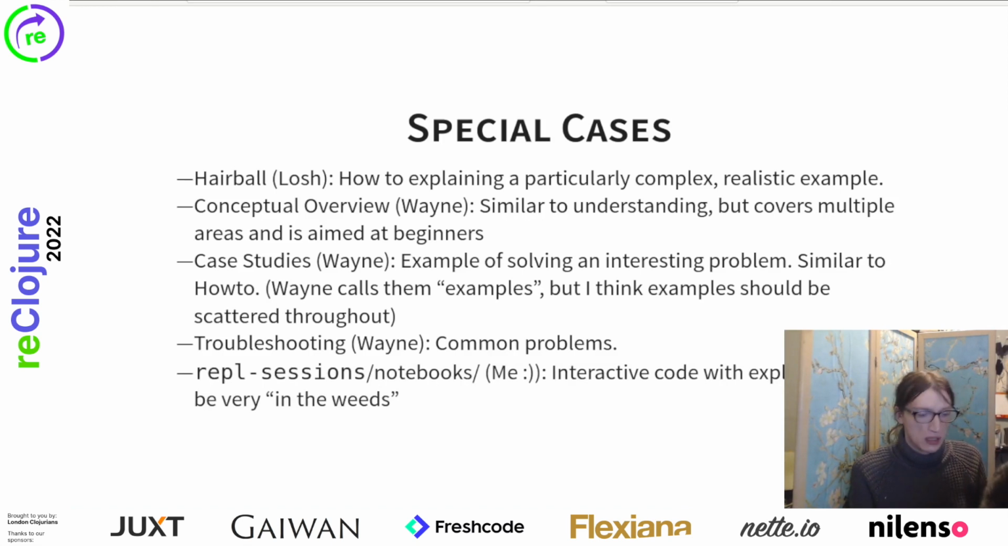The last one is perhaps the most diffuse. That's this concept of REPL sessions, which is one we at Gaiwan use on some of our projects, including Lambda Island. It's basically a source file with examples you can execute to get up and running, so things are set up for you to play around with.